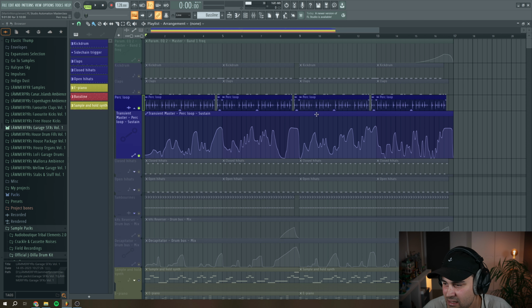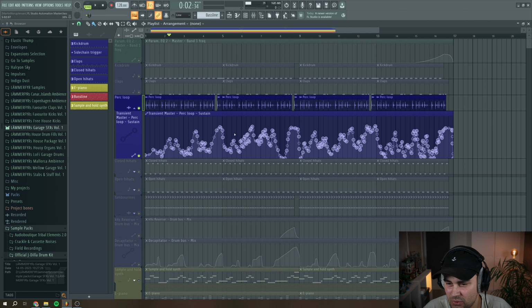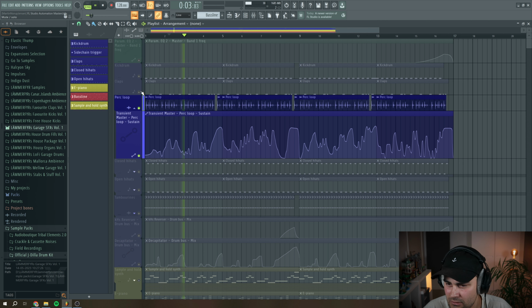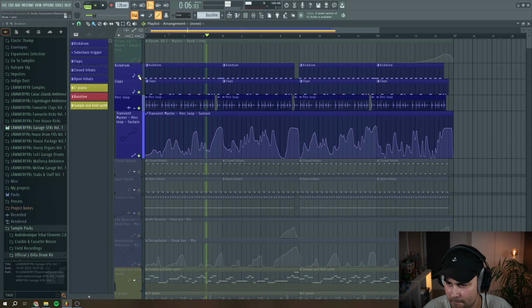And I think this just adds a lot of cool effect to this perk loop together with the kick and the clap. It's basically just moving a lot in a really cool way. And this is just done by automating one knob.